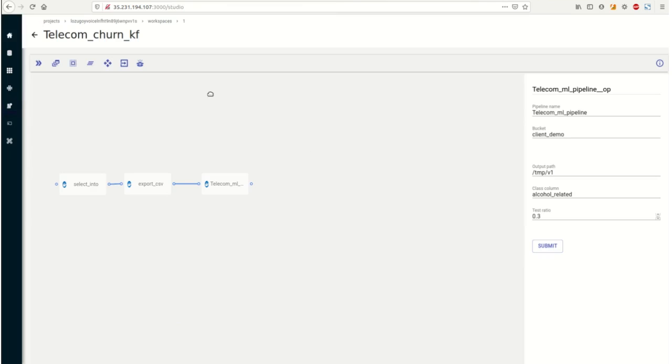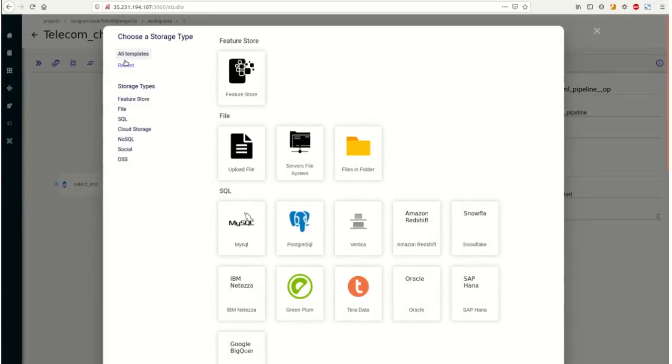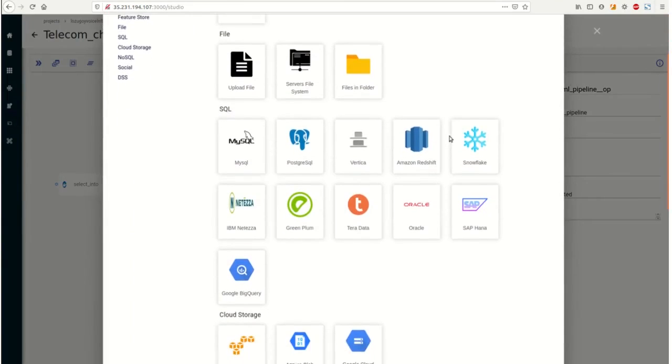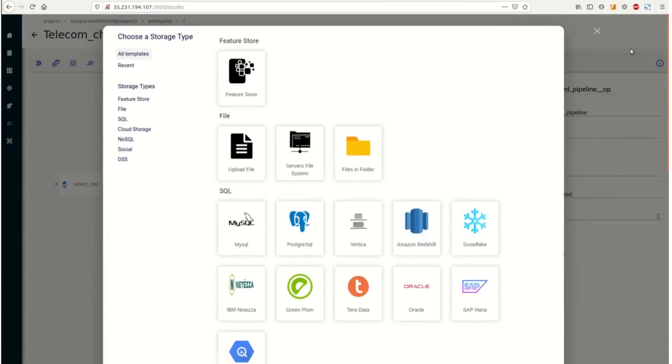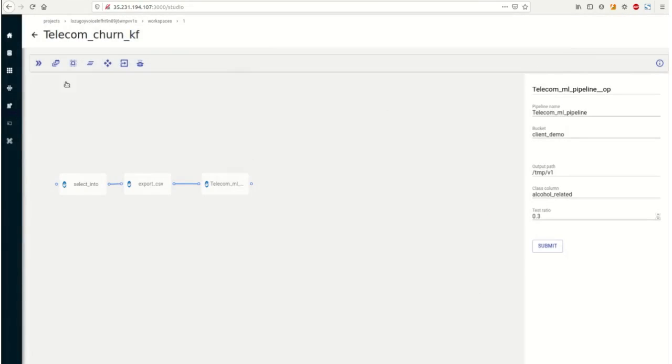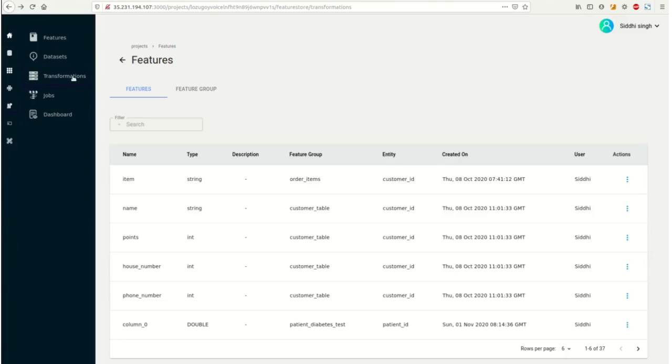At the same time, we can also access data from various kinds of sources like SQL, NoSQL, cloud storage buckets. So it basically allows us to ingest data from all these sources and bring it to a single storage point that we are calling the feature store. Apart from that, it also provides consistent access to data during both the training stage and the prediction stage.